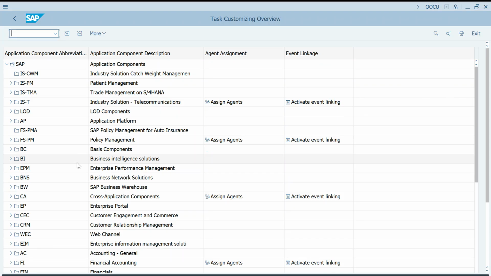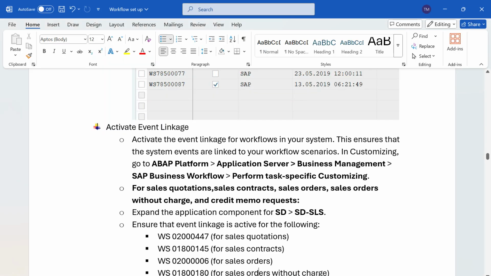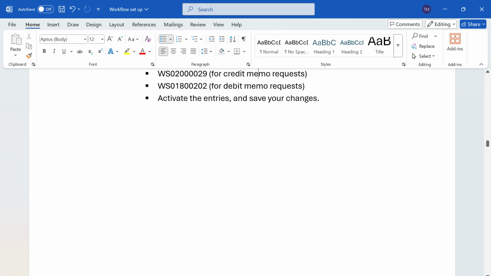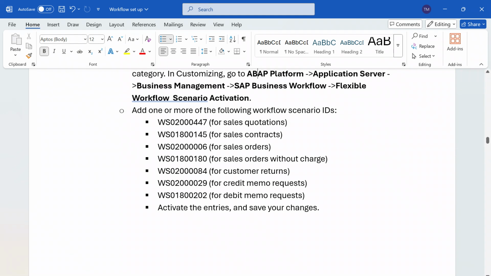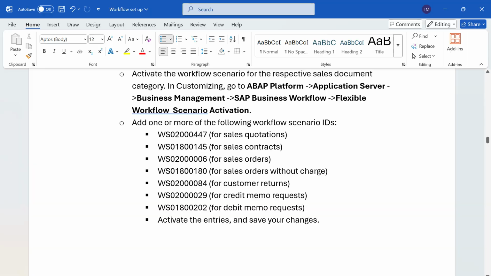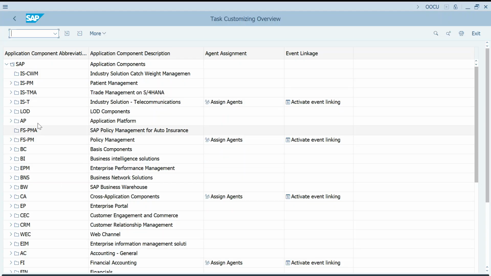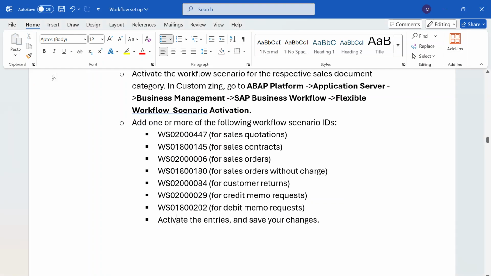Under this task specific settings, we have different components available, right? So here we need to activate the event linkage for our workflow scenarios. Before coming to this one, let me discuss the second one. Then only you'll understand it even more clearly. Okay, let me go to SPRO login.